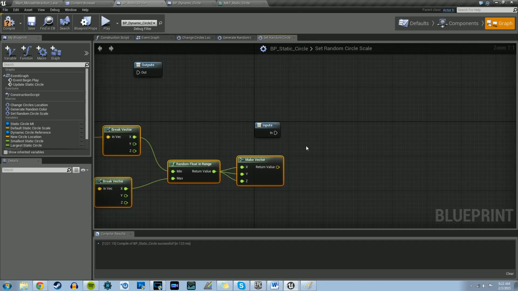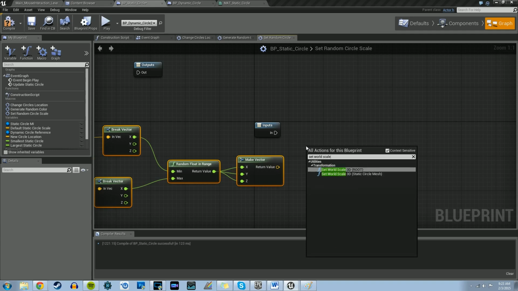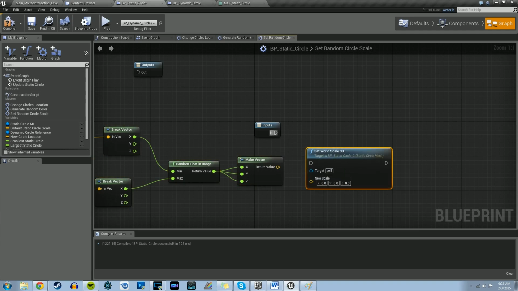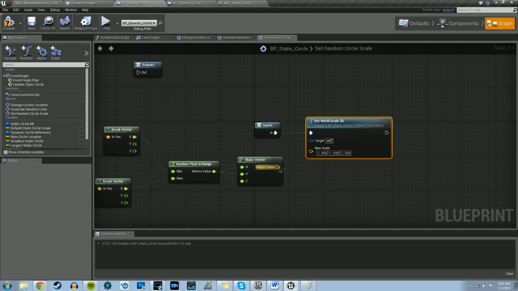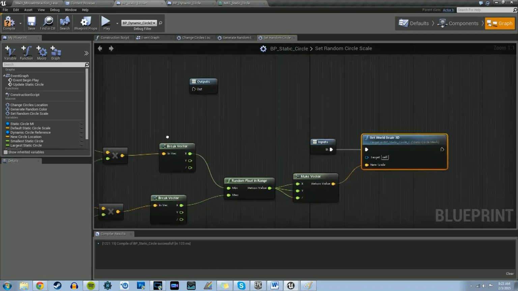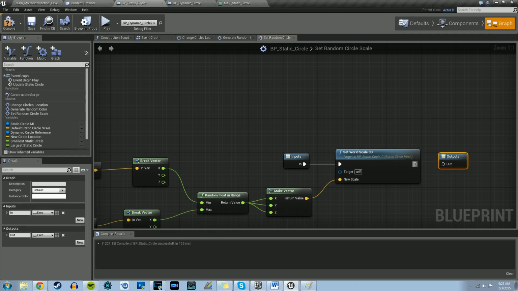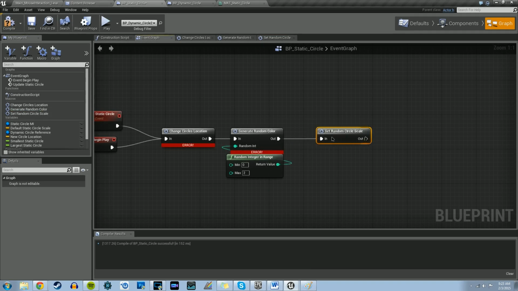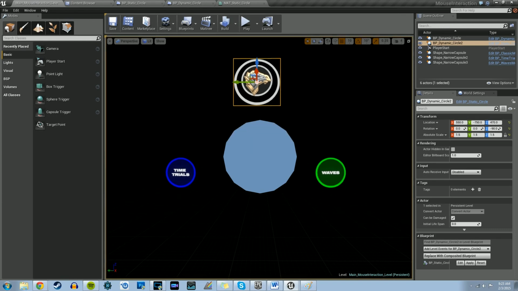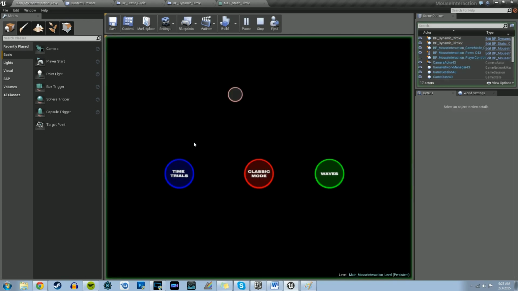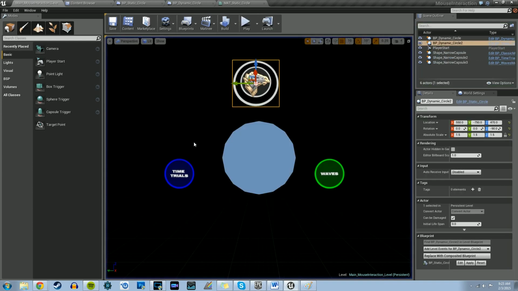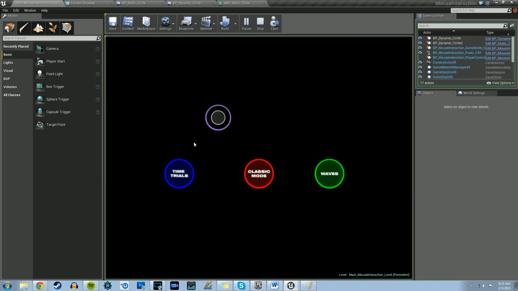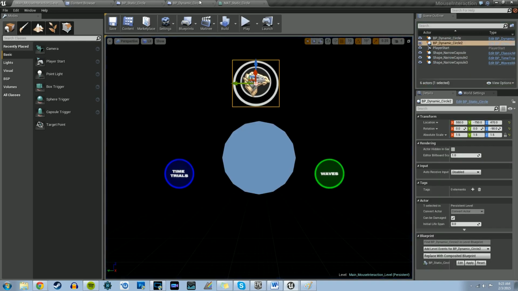And then last but not least, we just need to right-click, set world scale for static circle mesh, plug that into the input, plug the return value of that make vector that we had just worked on, plug it into the new scale, and then plug that into the output. Compile, go back into the event graph, let's grab set random circle scale, plug that up. So now the scale of this circle should change each time we play. So we're seeing it change each time.